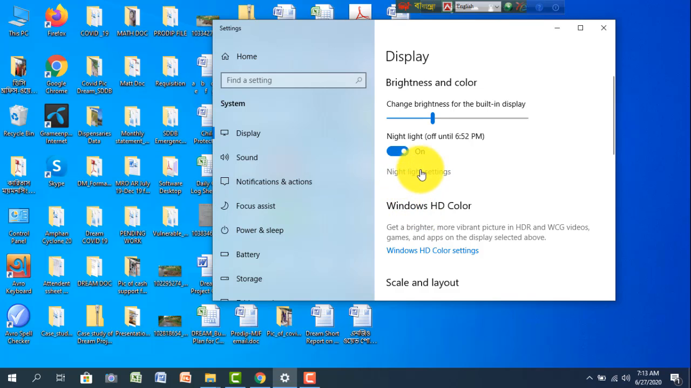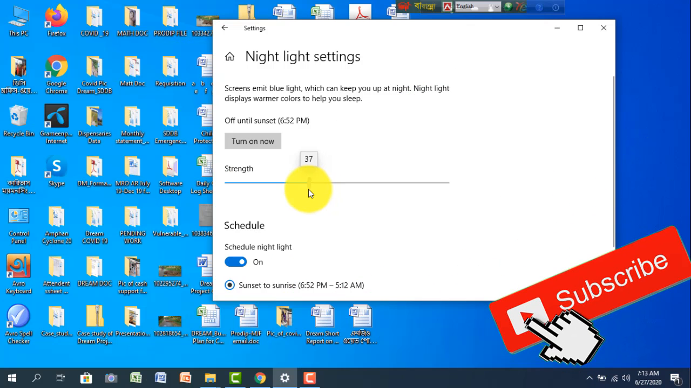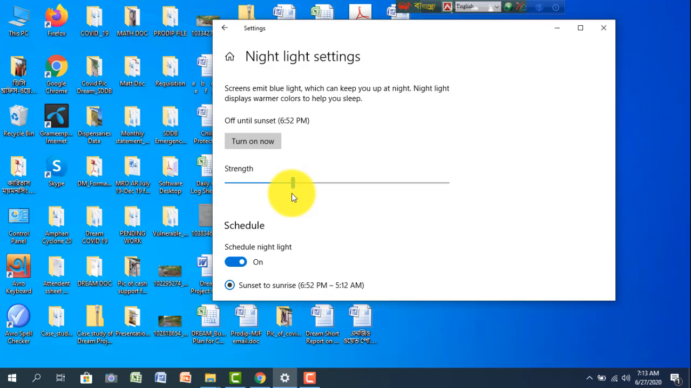At that time you have to go to night light settings, and like that you can reduce your computer monitor's brightness. Just turn on night light. Just reduce here, and this will reduce your brightness, and the schedule will be on. By that way you can reduce your computer brightness.